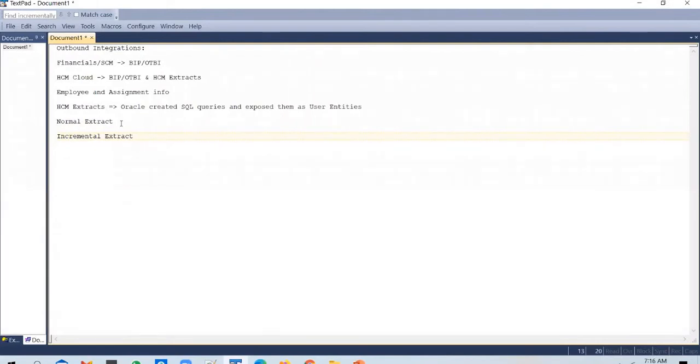A normal extract means that, based on the parameters you pass to it, information will be extracted from HCM tables. It doesn't matter how many times you run the extract; based on the parameters, it will always pull the same output. But in the case of an incremental extract, when you run it for the first time, it will pull all the details.